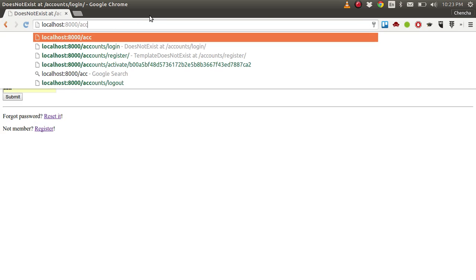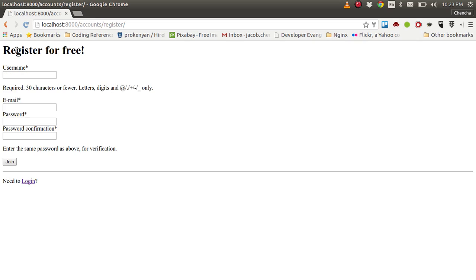So now let's try and register someone. Let's say I have a username, put in a random password, put in another random password, then we select join. What's happening now is that Django is trying to send me a confirmation email.